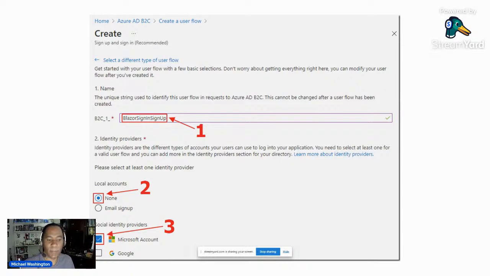Again, you can allow people to not use a social identity provider. They can sign directly into the Azure B2C tenant. That would be called a local account. For this example, we're going to say no, so we're going to say none. And for social identity provider, we're going to select Microsoft account.